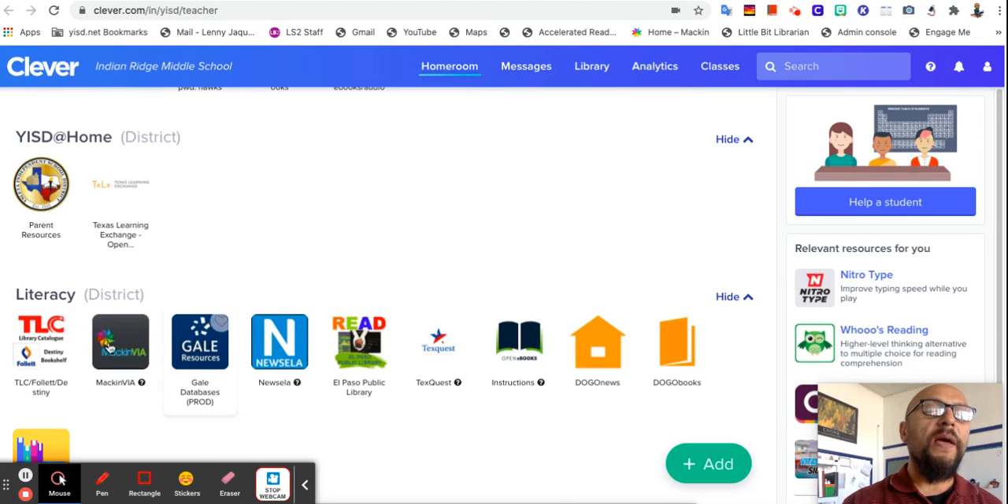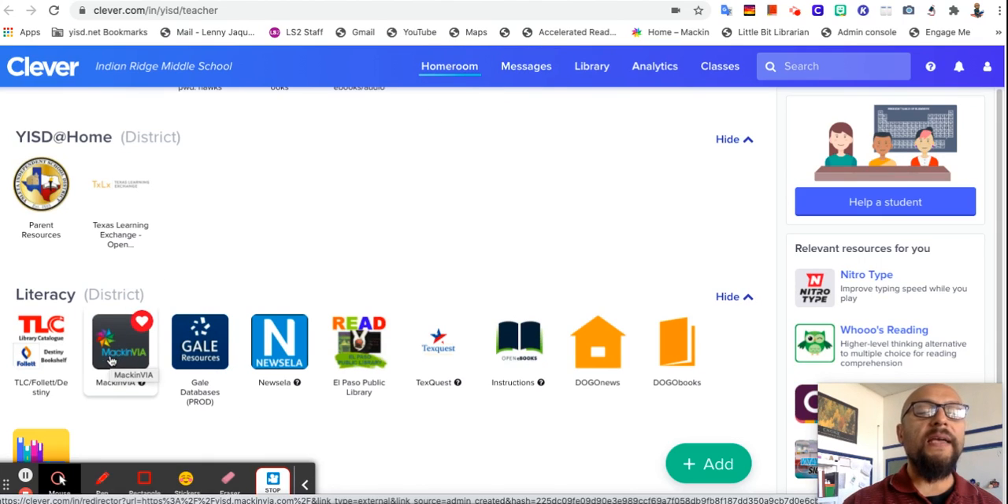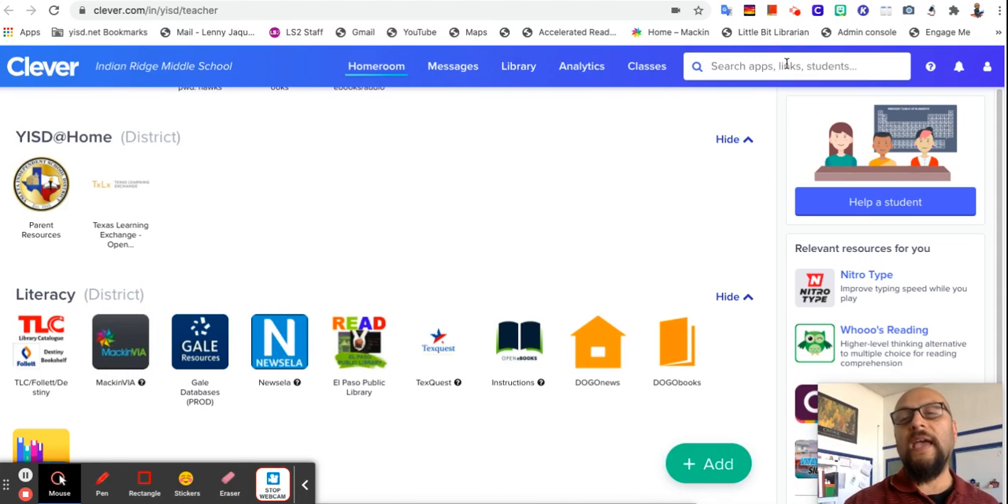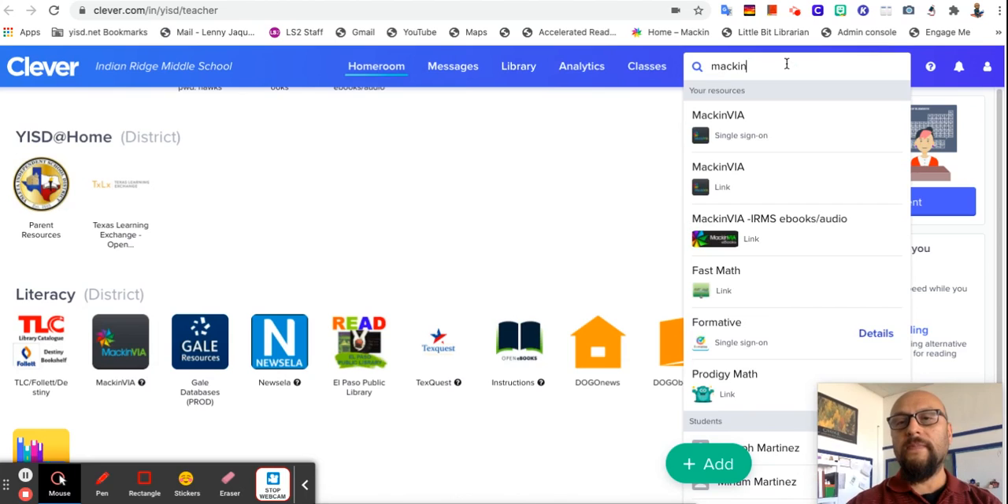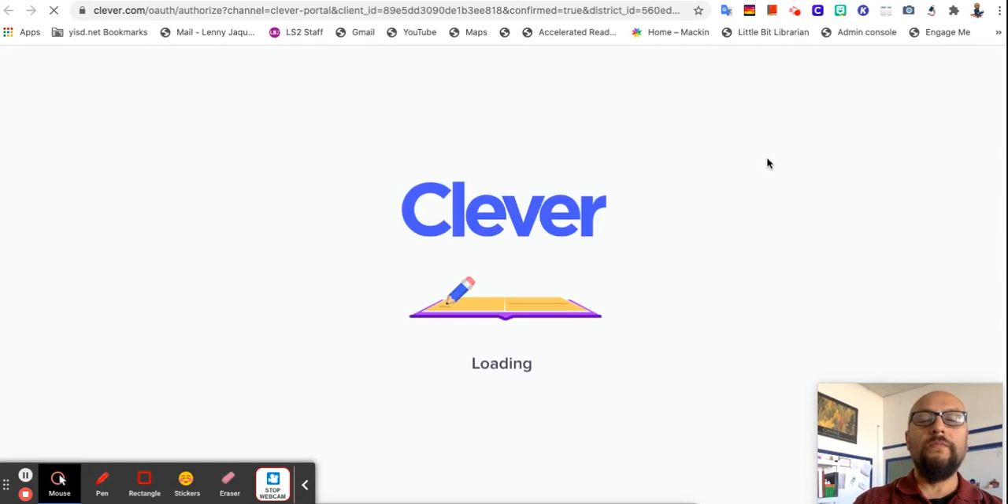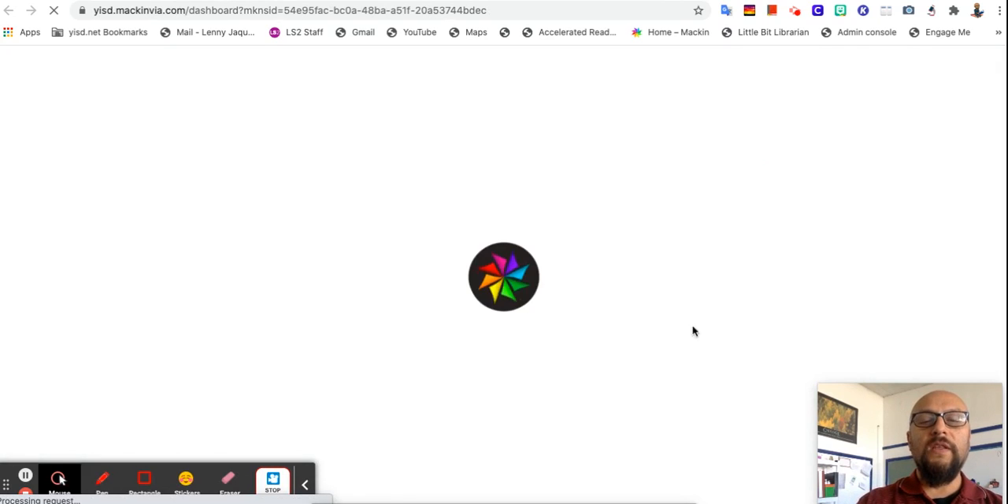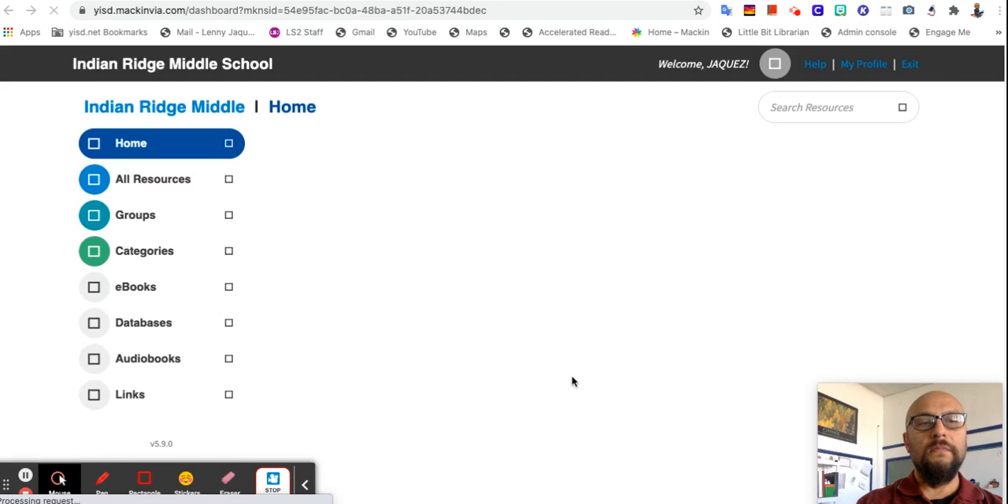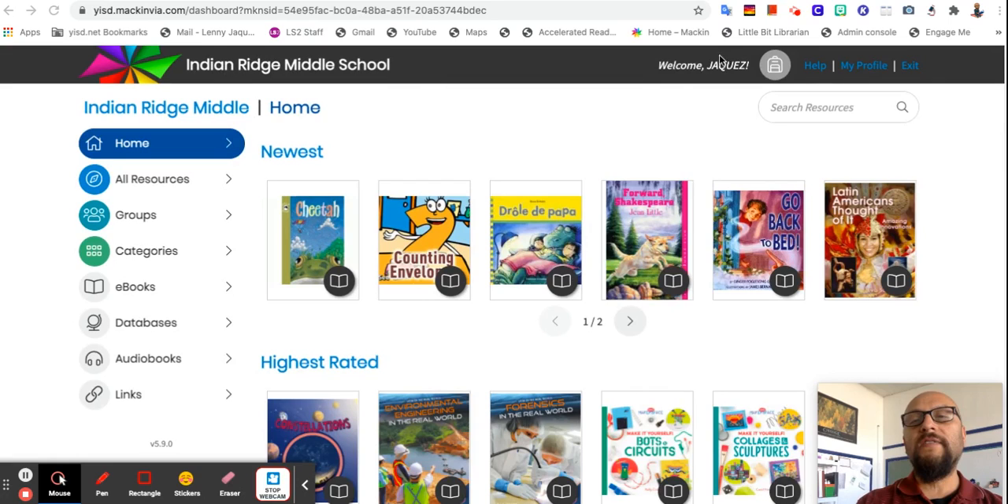So right here under Mac and VIA, it's in black and it has the rainbow propeller. Again, you can also type it in here. Once you're there, it will come up. So you'll find Indian Middle School on the top left. You'll find your name or your last name right there.